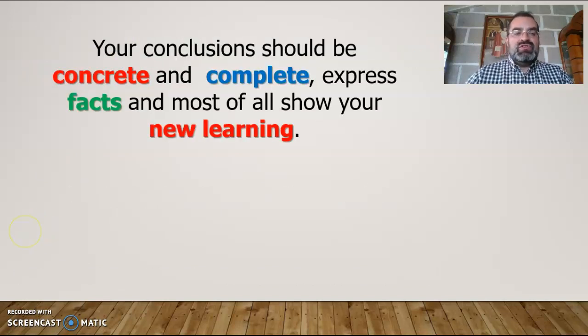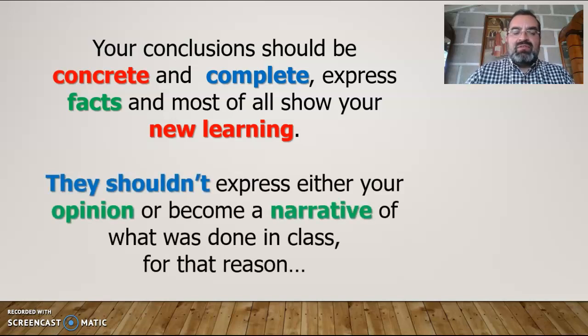Your conclusions should be concrete and complete. Express facts. That's really important. Facts. And most of all, show your new learning. Always ask yourself, am I expressing my new learning? Always ask that question to yourself.